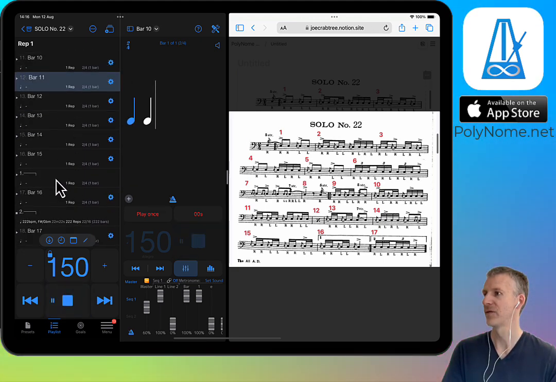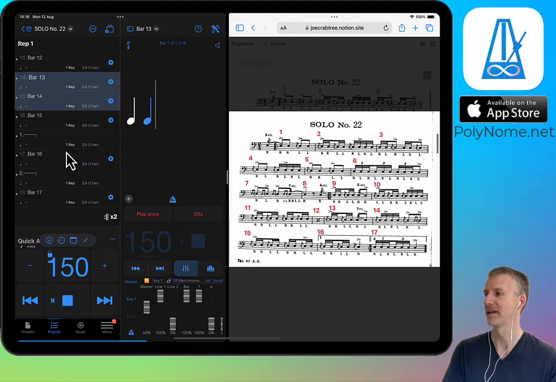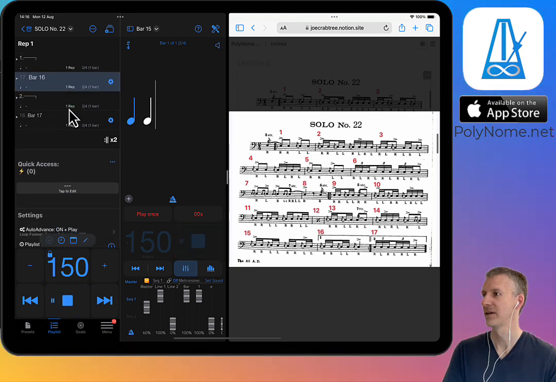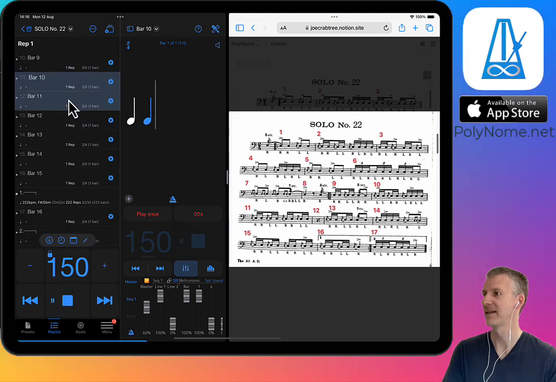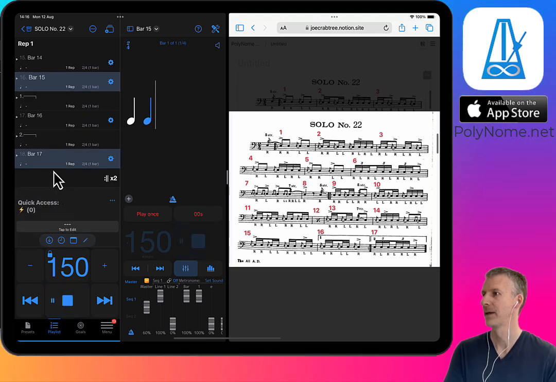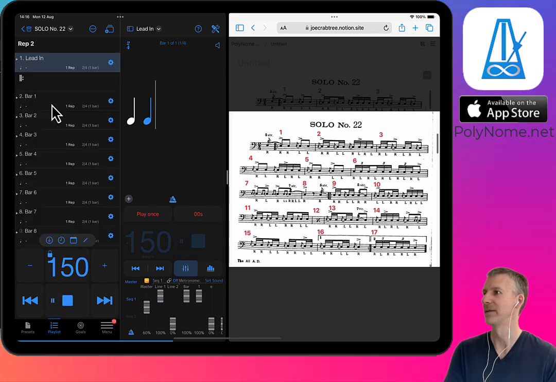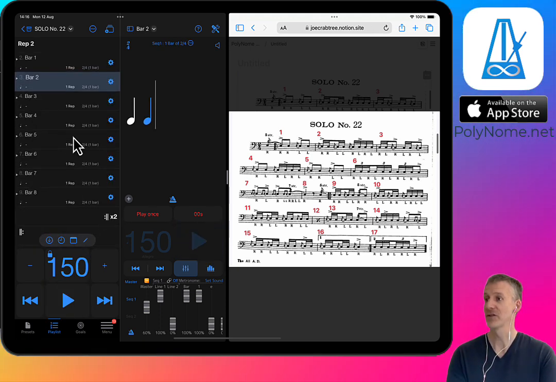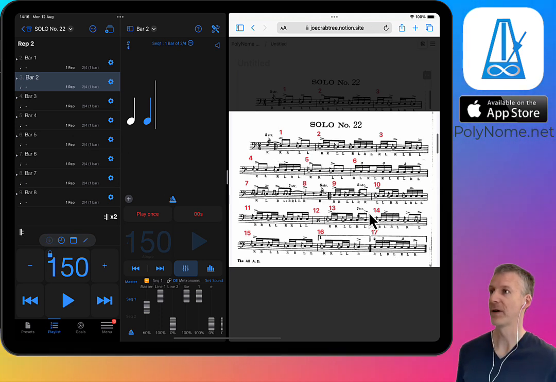and we want it to do this first time ending of playing bar 16. Okay, and then repeats bar 9, and this time we want it to skip 16 and play 17. And then it will go back to the lead-in. Okay, so the structure is correct. And now we just need to fill in the contents of all of these bars.